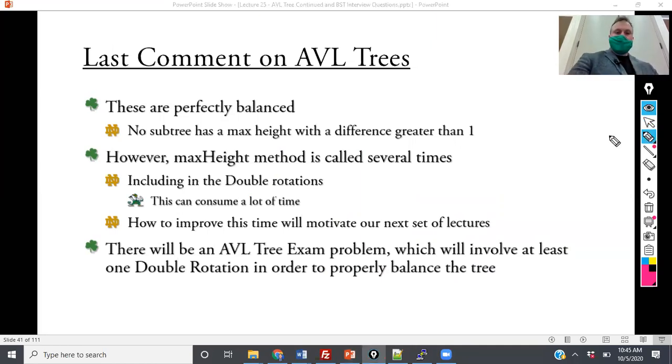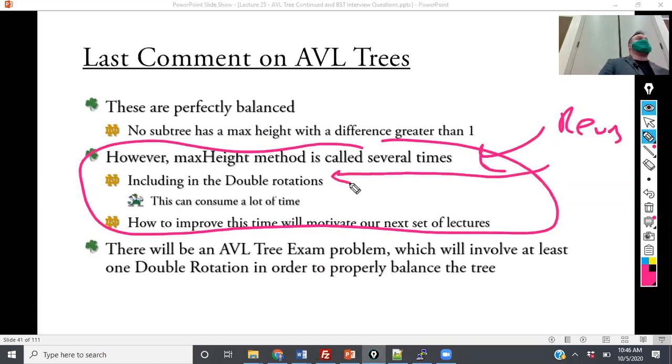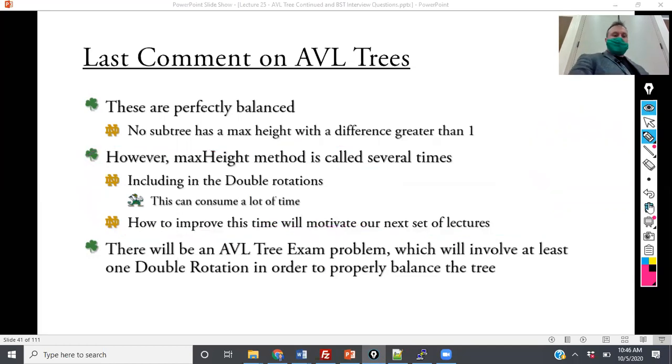However, we have to call this max height method several times. So that's recursive. So it takes a lot of time. And especially if we have to do a double rotation. And so as a result, AVL trees are not very dominant in industry. They're used in scenarios when you want to have a perfect balance, when you want to have a guaranteed worst case lookup time, and you're not doing that many reads and writes.